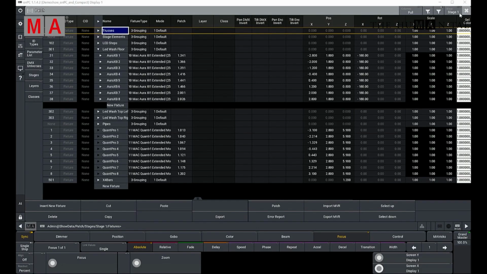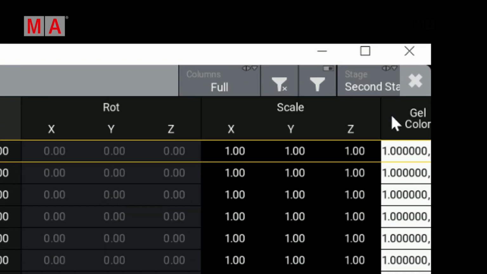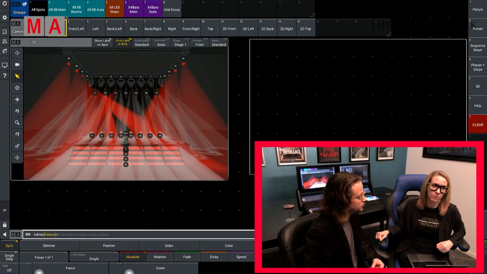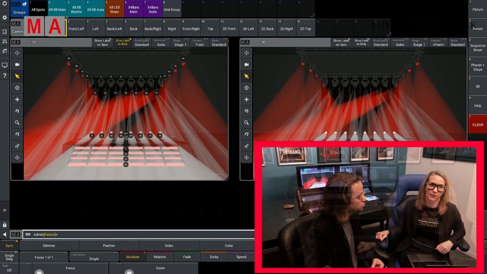Let's start with stages. A stage is a 3D space that holds all of your fixtures and your 3D environment objects. And you can have multiple stages in one show file. So each stage has its own fixture and object list. And in the patch window, you can choose which stage you're viewing with this button in the upper right-hand corner. In 3D, you don't see all the stages at once, but you can open multiple 3D windows, each with a different stage assigned to it.